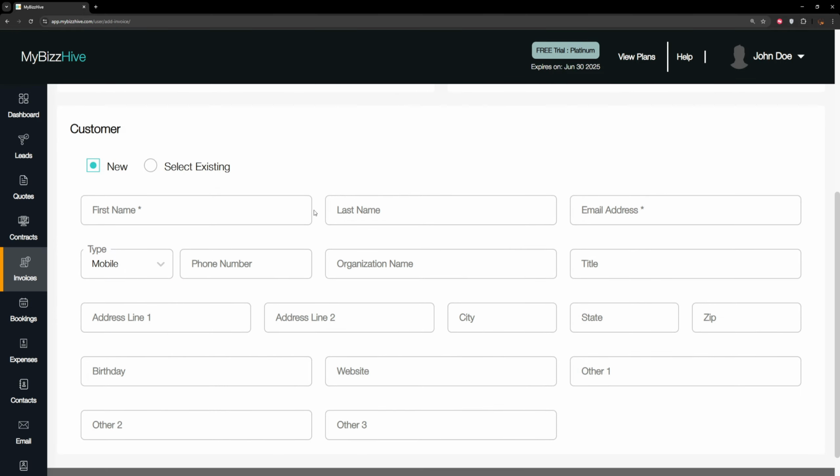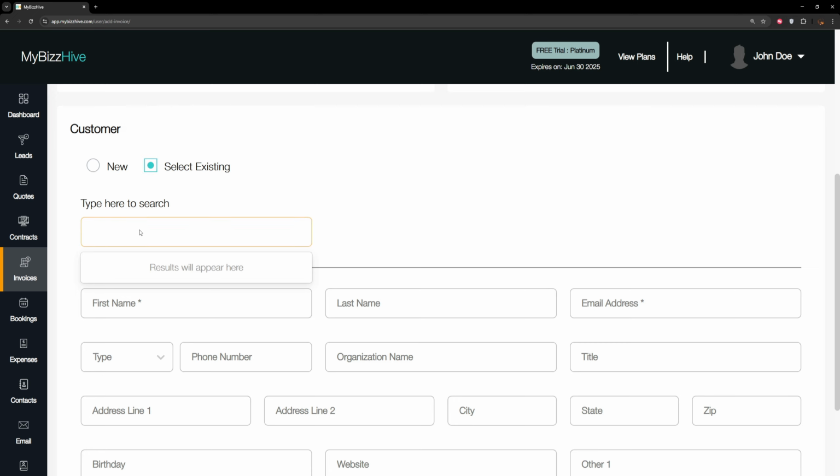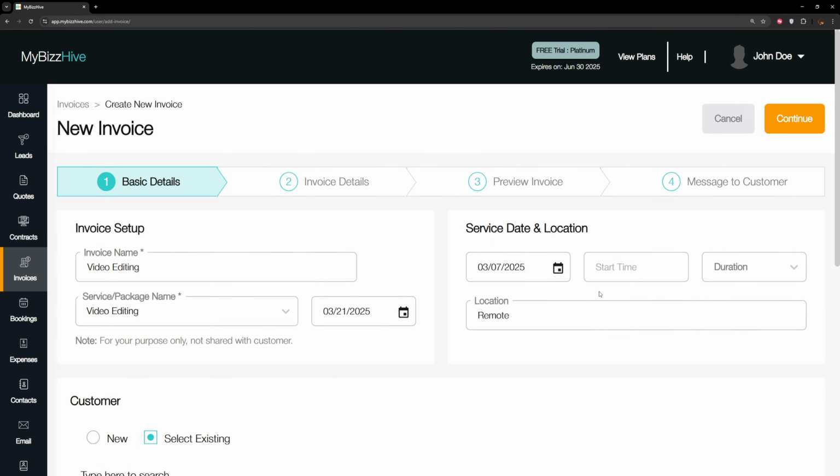Next, scroll down to the Customer section, where you can make a new contact or select from any existing contacts you might have made for the client already. Take a look over these basic details to make sure they're right. When you're happy with them, click Continue.